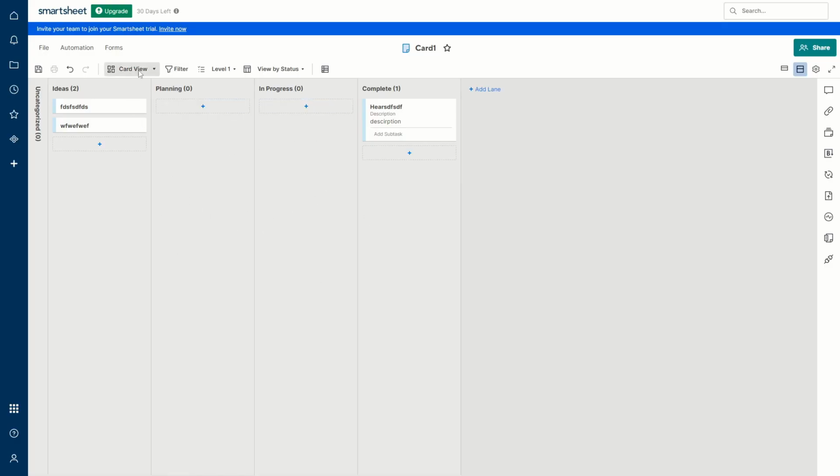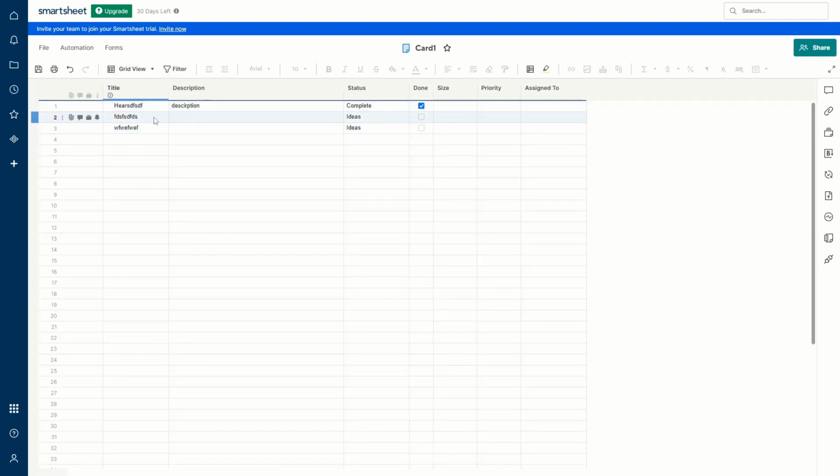Now you can also change the view. So for example, you might want to do a grid view, sorry, instead of a card view, and then it will display similar to an Excel sheet.